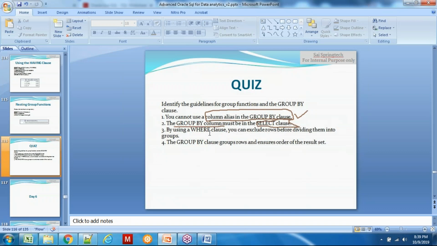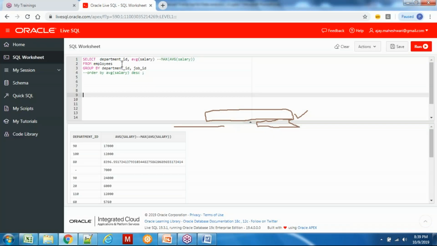Now the third is, by using a where clause, you can exclude rows before dividing them into groups. Now this is correct, because by using a where clause, you can exclude rows before dividing them into groups. So if I have a from where clause here, where job_ID is like percent wrap, something like that. So what it's going to do, it's going to first run this where clause, right?